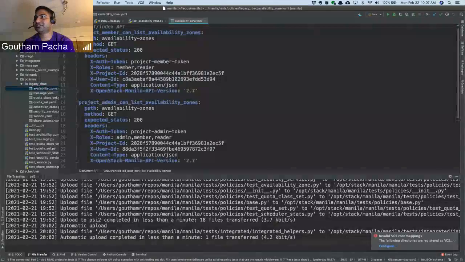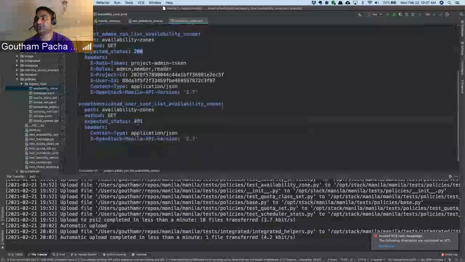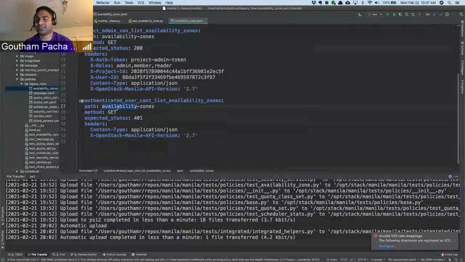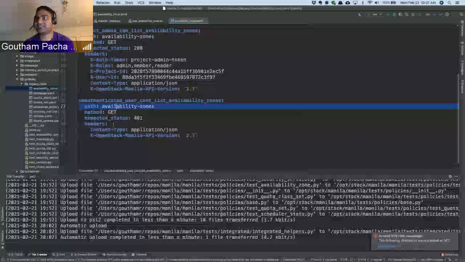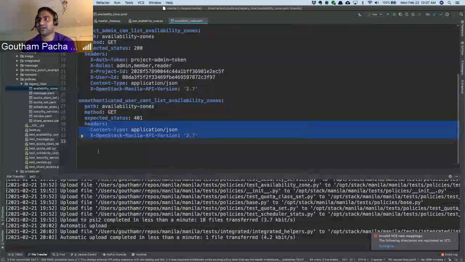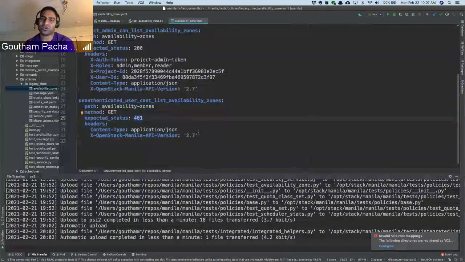And it has things like what is the path that we're hitting, what is the HTTP method, and what is the expected status. So if a project member and a project admin hit the get availability zones path, they get back a 200 response code. But when an unauthenticated user hits this, that is, there are no auth headers, they're supposed to get back a 401 error.